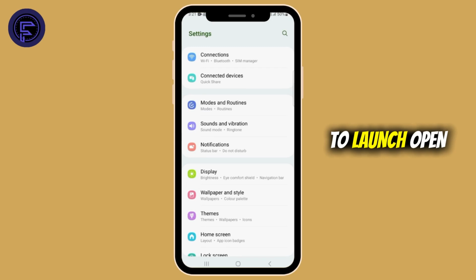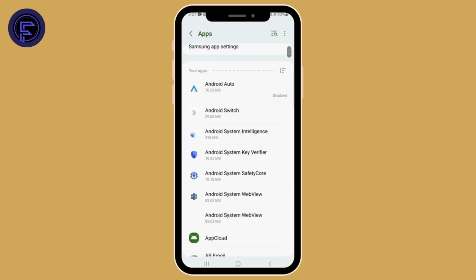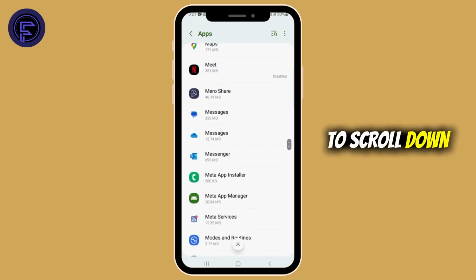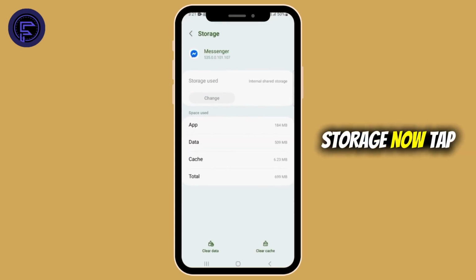Now you want to open your settings. Here scroll down and select apps. A list of all the applications will be shown over here. You simply want to scroll down and find Messenger. Go ahead and select that. Once you have selected it, head over to storage. Now tap on clear cache, then tap on clear data and tap on the delete option.